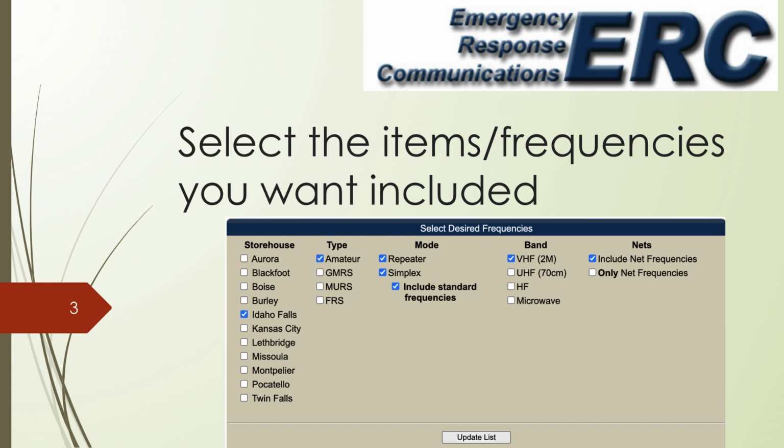You notice along the left there's all the storehouses listed. The next item over is type. You can select amateur, GMRS, MURS, FRS, and you can select any combination of them. Just one, or you can select all, depending what you're looking for. Under the mode, you can select repeater frequencies or simplex frequencies, and you can also include the standard frequencies.